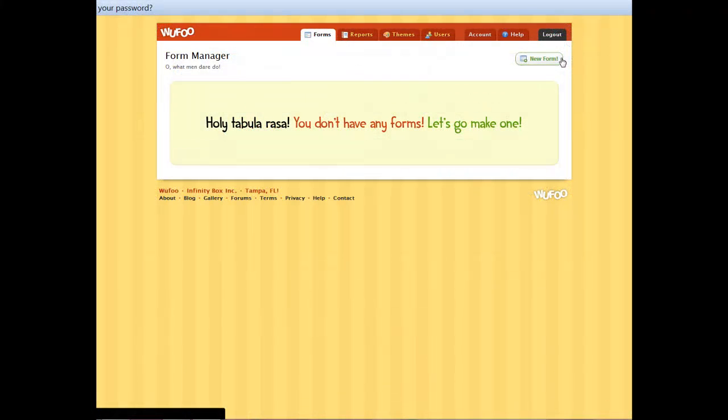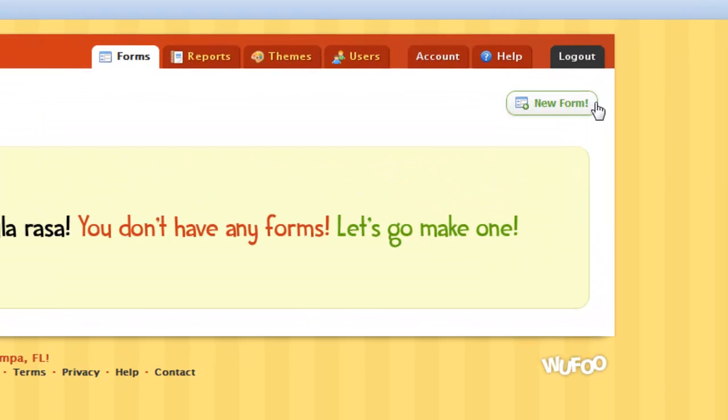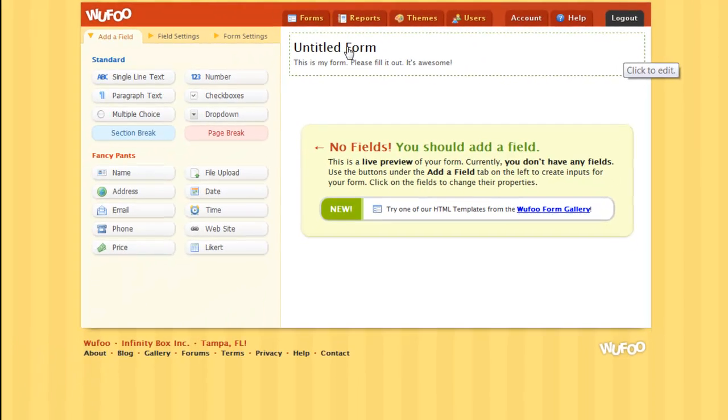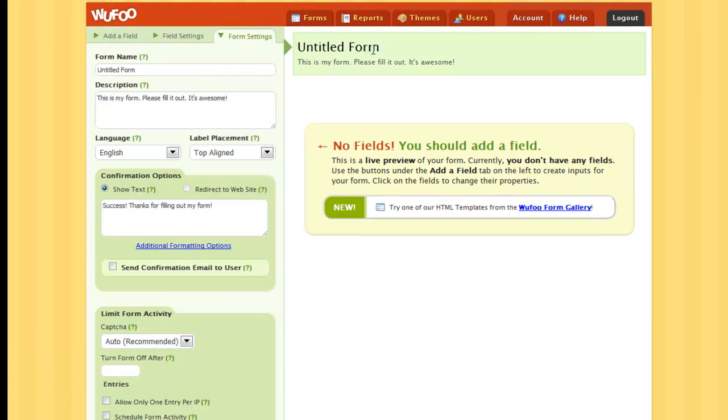Okay, once you've created a free account and logged in, you'll want to create a new form by clicking on the New Form button in the top right-hand corner. Okay, let's give this form a title. Click on where it says Untitled Form, and then let's rename this Request a Property Report.